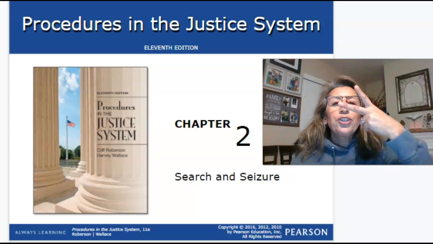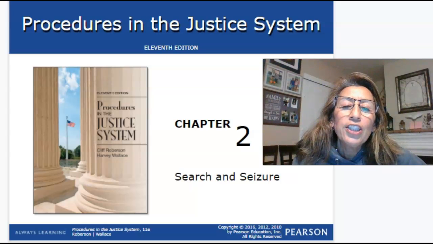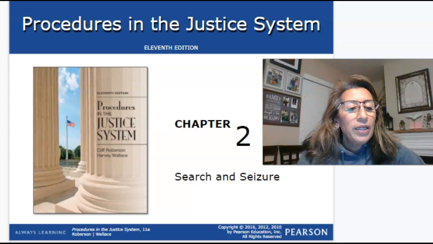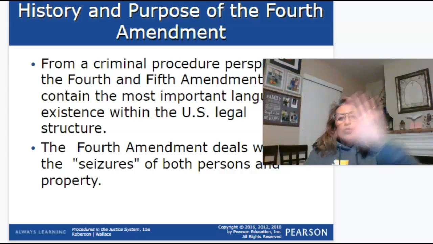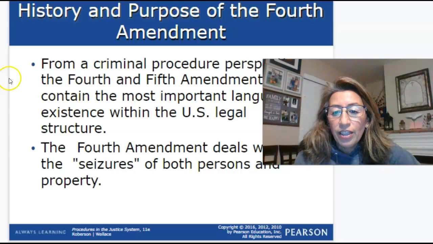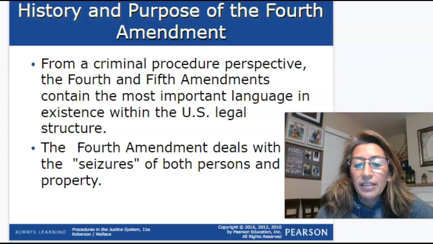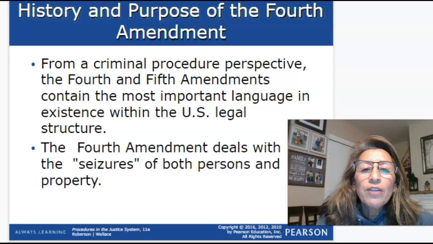Right, here we go. Chapter 2. We're going to talk about search and seizures this coming week. So we are going to blast through this because in week 1 we had all kinds of videos going on and there's a lot of stuff that was happening. So, the history and the Fourth Amendment.